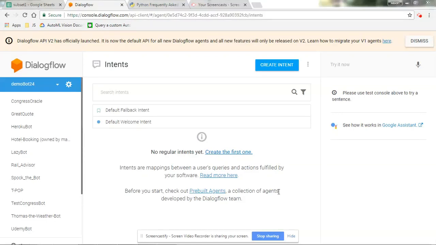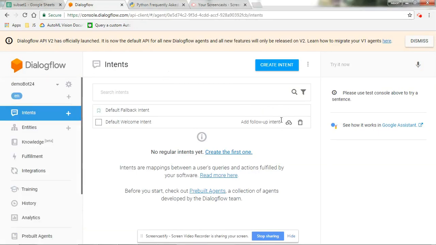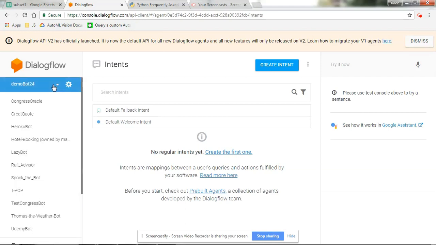I'm going to quickly go over a newer feature that's been added to Dialogflow. Dialogflow is a conversational user interface platform, and the feature is called Knowledge, and it's in beta. What I have here is a new bot that I just created.